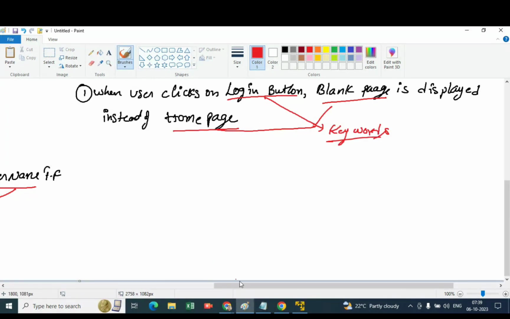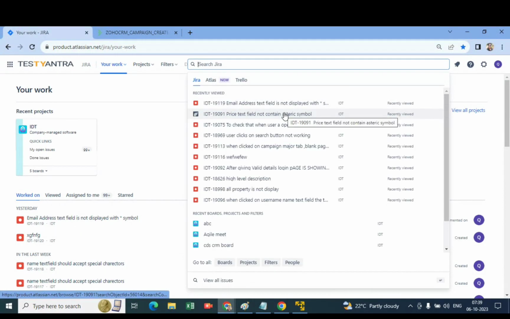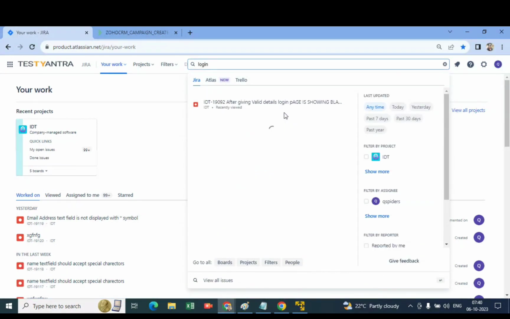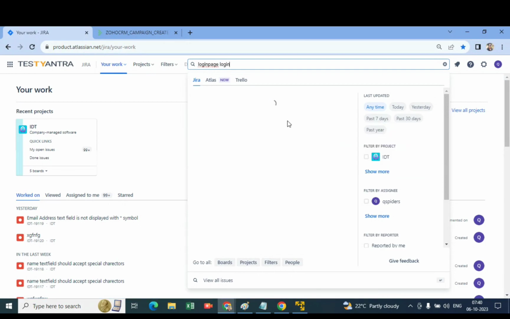Yes, fantastic. Now what I'll do, I'll go back to Jira. Now I'll click on this search. Now what are the keywords we have identified? The keywords I have identified are login page, login name. Login page, login name, nothing is there.